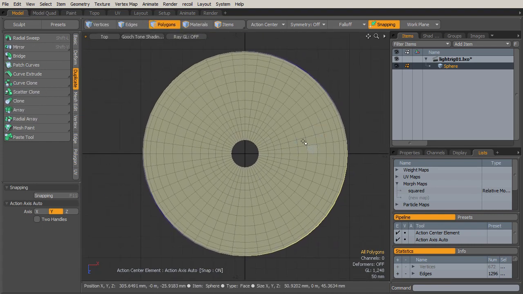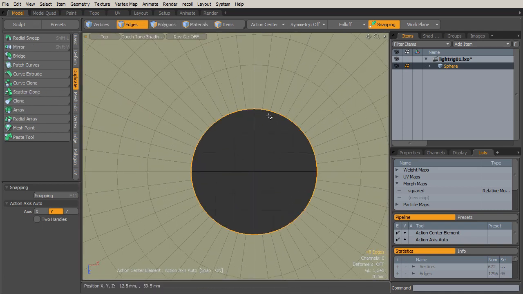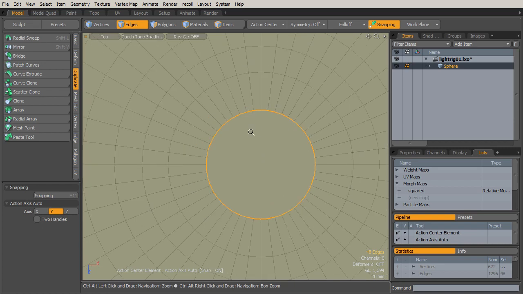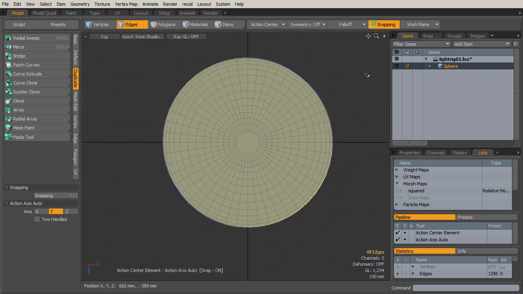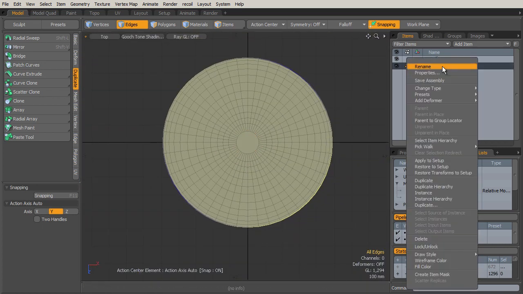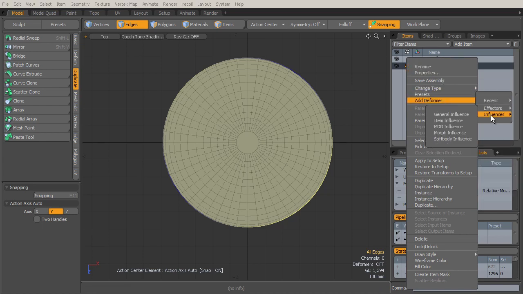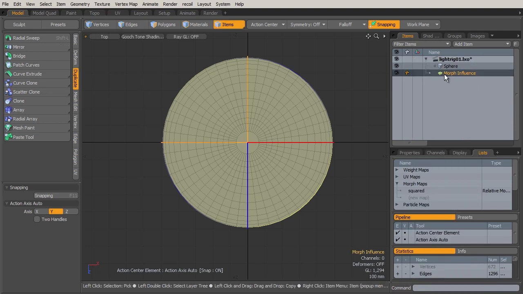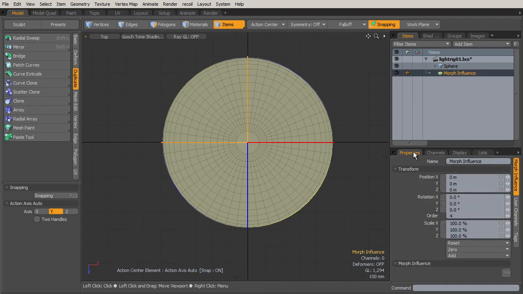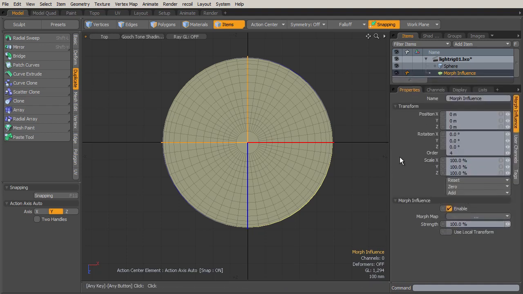Okay, so now what we want to be able to do is fade between those states. So first of all, let's select this inner stuff, hit P for poly, so that we fill that in with a polygon. And let's add a morph to this. Let's right-click on the item, go down to Add Deformer, and we want Influences, Morph Influence. So that's created a morph influence for us. If we look at the properties for that, we will be able to set a morph map. Okay, and that morph map is going to be squared.